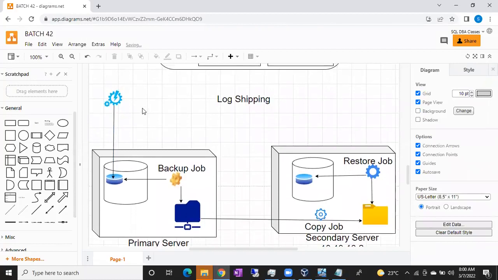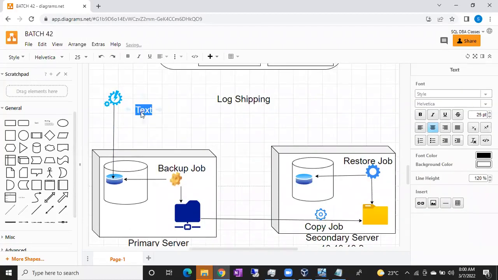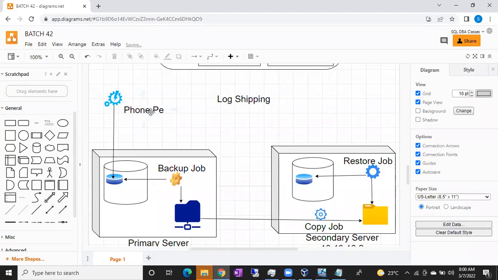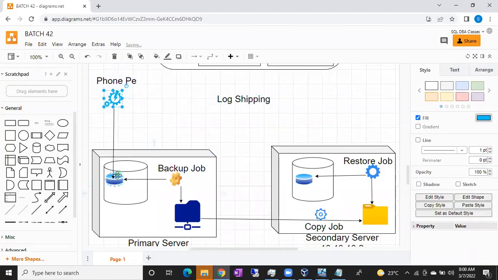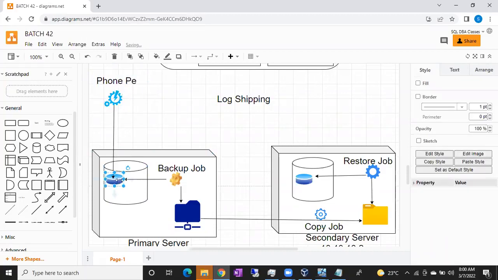Okay, so this is my Amazon.in application, imagine. Or why every time Amazon? Let's go with PhonePe. This is my PhonePe application. So you are getting transactions from your application to the primary database. So every 15 minutes, your backup job will run, right?